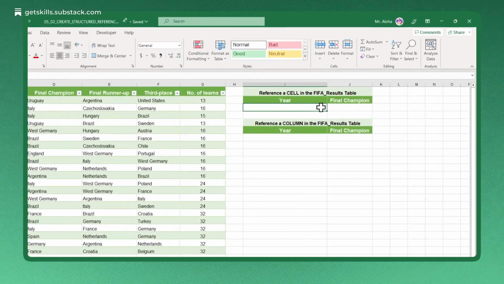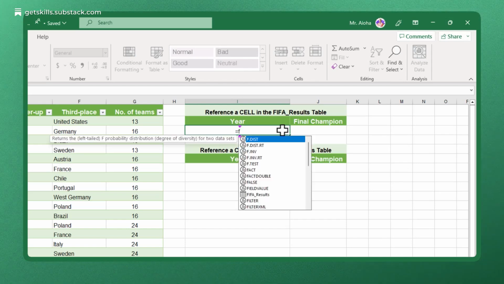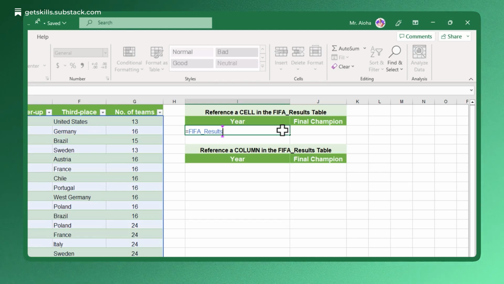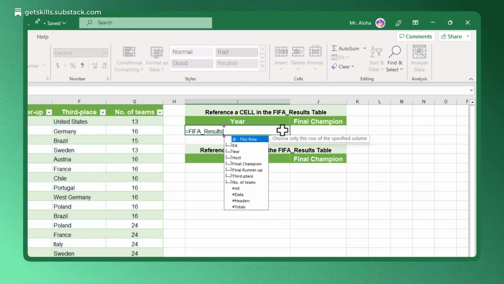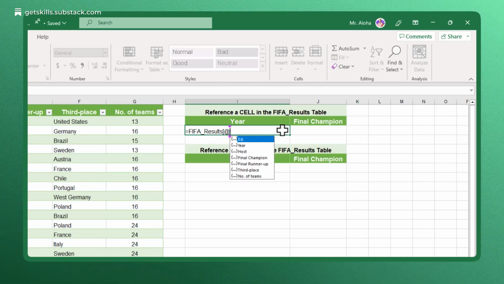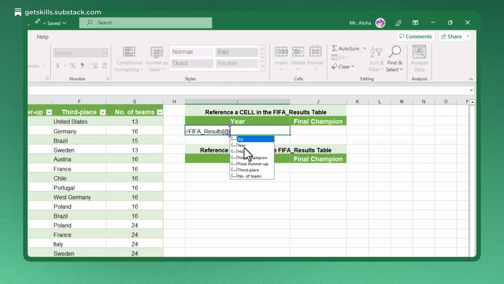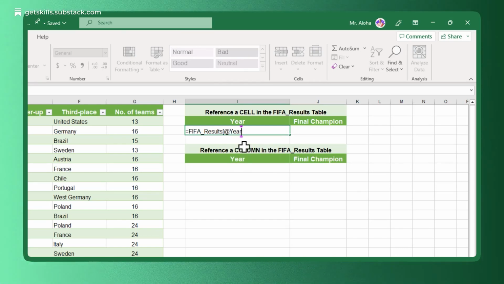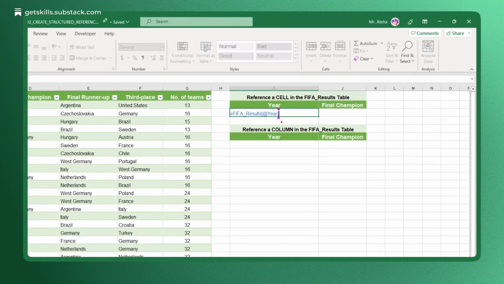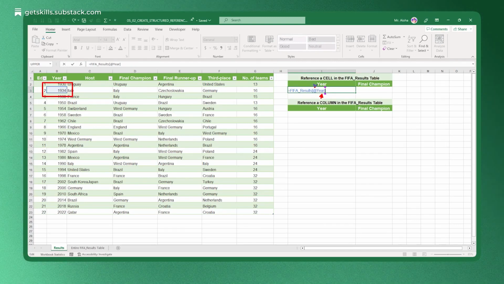In cell I3, type equals, then the table name, which is FIFA results. There it is. So tab into it or double click to select it. Then open a bracket and tab into or double click the add this row specifier to select it. Then specify the column you want to pull data from. In this case, double click year. Then close the brackets and press enter. This is the equivalent of pointing out a specific Lego block from a set. This is the year in this row of this table.